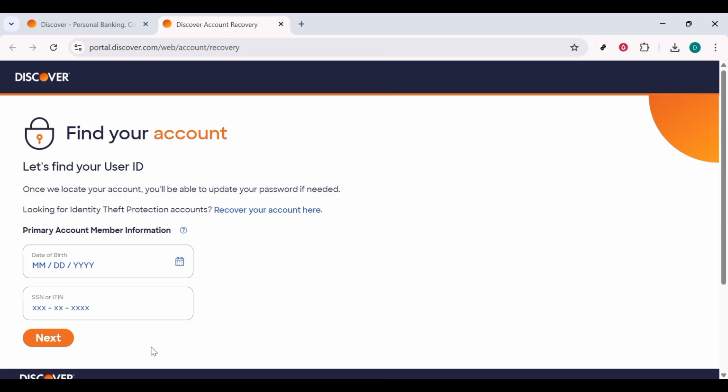Don't forget to keep your password secure and update it regularly to maintain your account security.